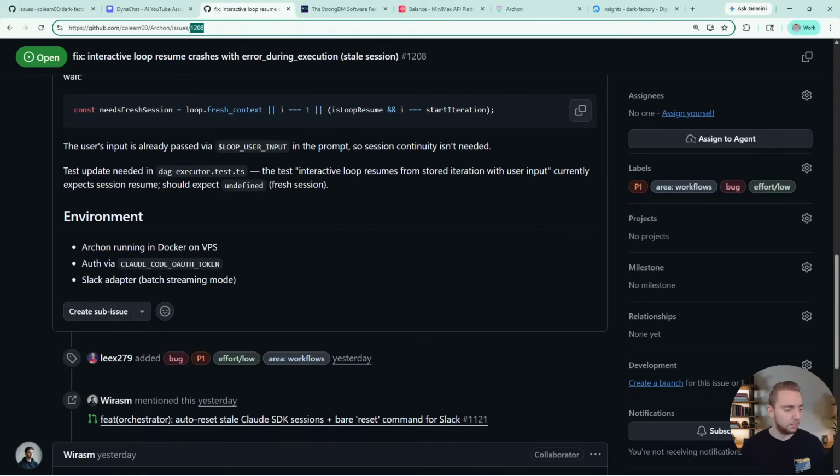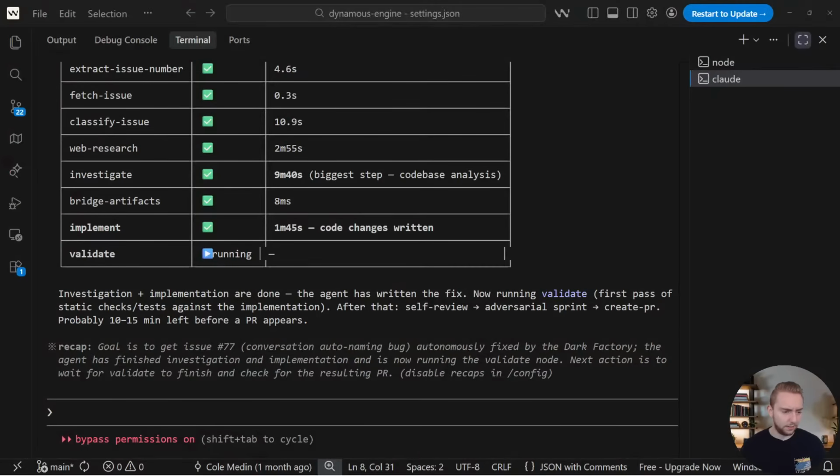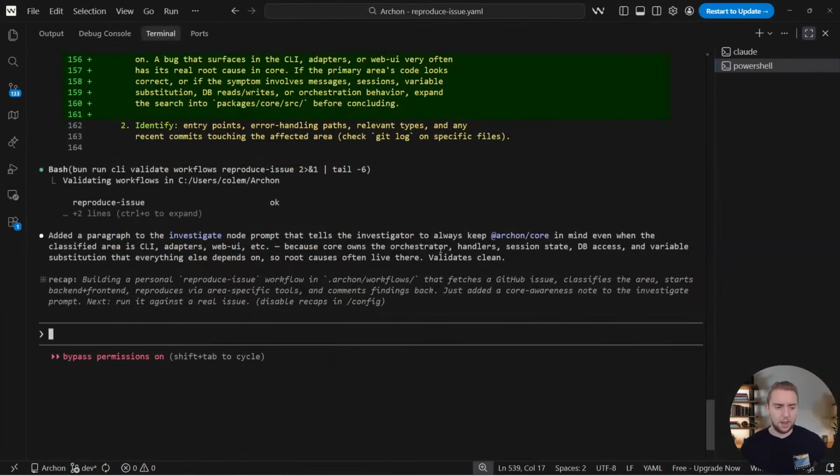So I'm going to copy this issue number, 1208. That's the wrong repository. This is the right one. So I'm going to say, okay, this workflow looks fantastic. Let's go ahead and test it for real right now. I want you to use the Archon CLI to invoke this workflow to handle issue number 1208.